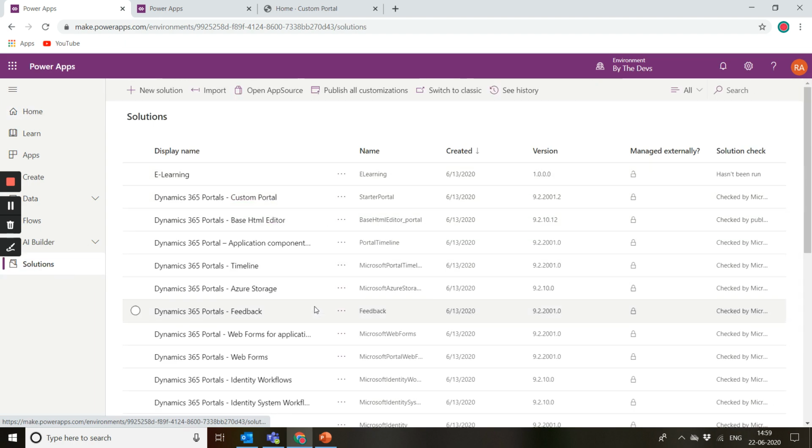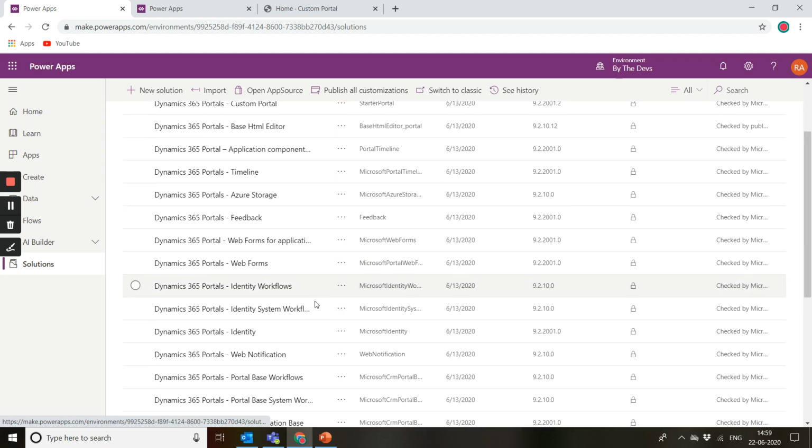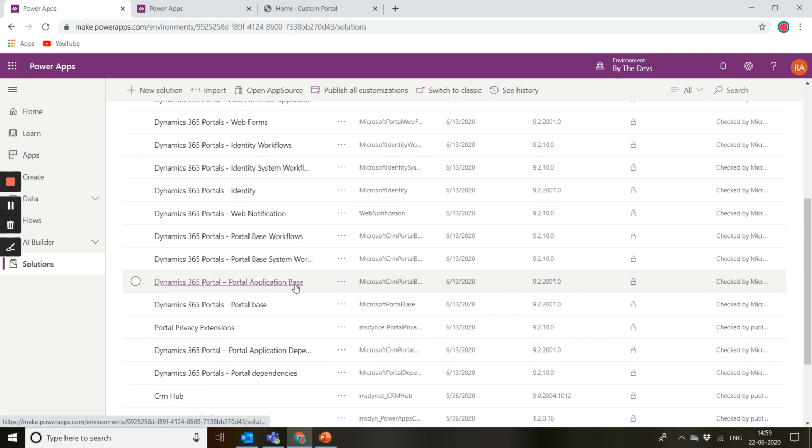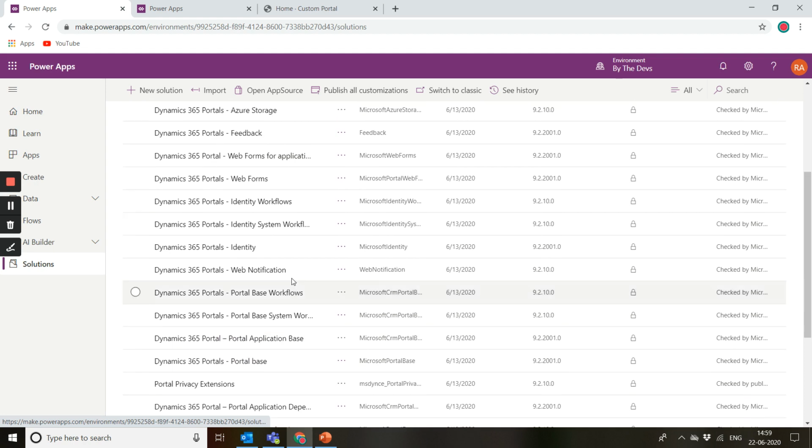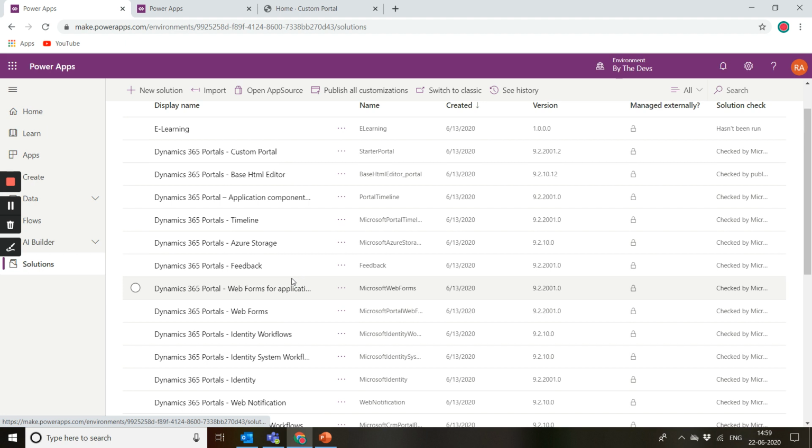Now here, when I created this portal, as you can see, a number of solutions got created. This is Power Apps portals base, this is application base, and there are so many requirements that got installed automatically. I didn't have to do a thing for installing any of these. It may take up to 45 minutes or maybe an hour to provision this portal successfully. But once it is done, it is available to use. You can quickly go in and start making the changes.